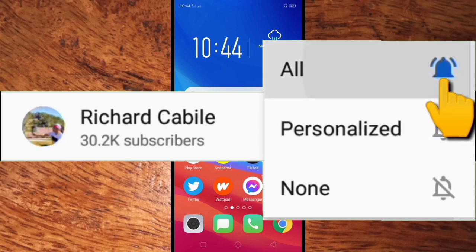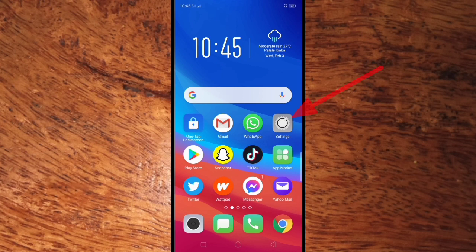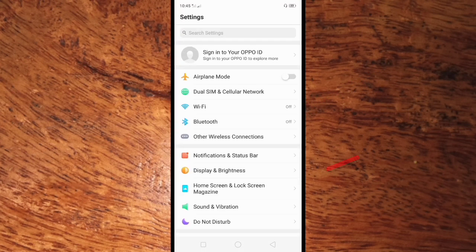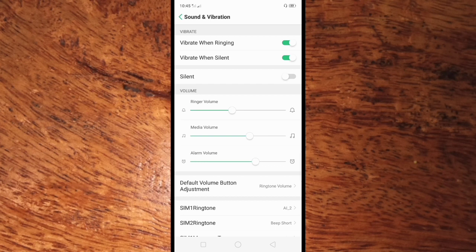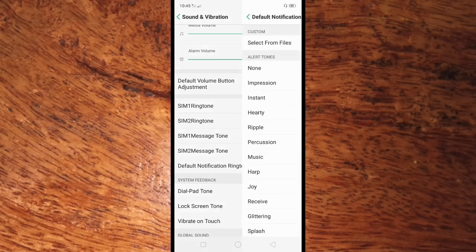Okay guys, let's start. All you have to do is go to settings in your OPPO A5s mobile phone. Here in settings, go to sounds and vibration. Click this. Here in sounds and vibration, scroll down and find the default notification ringtone. Click this.